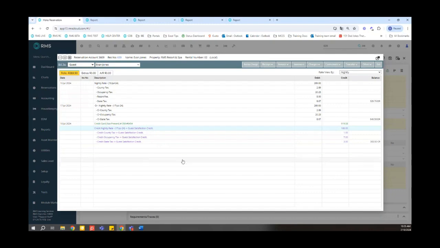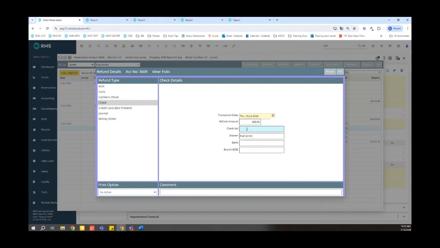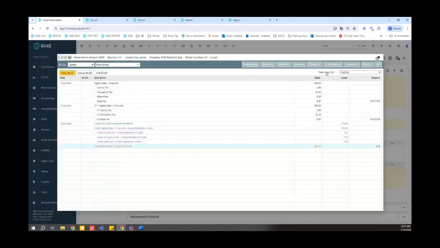But after we've done that, we do see that we have a raise in our credit balance. We have some more money that we need to give back to the guest. We always want to get this back to a $0 balance. So for this, I'll go ahead and process a refund. My refundable amount is $383.50. And for this example, maybe we wrote them a check. Maybe that's our policy here. And I'll go ahead and process this refund, bringing us back down to a $0 balance.